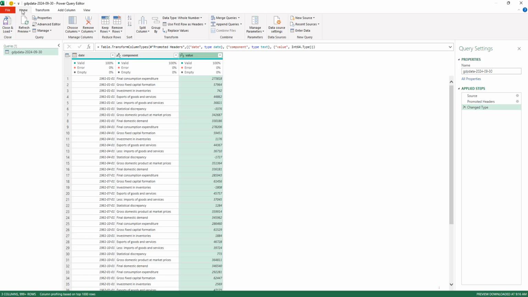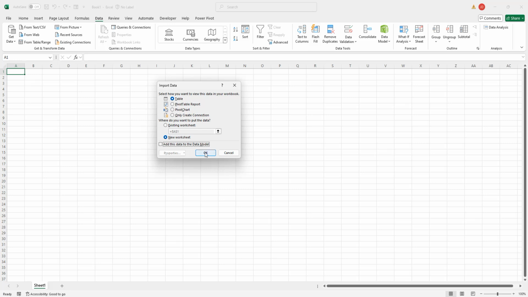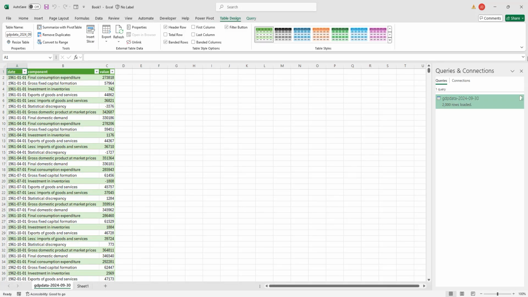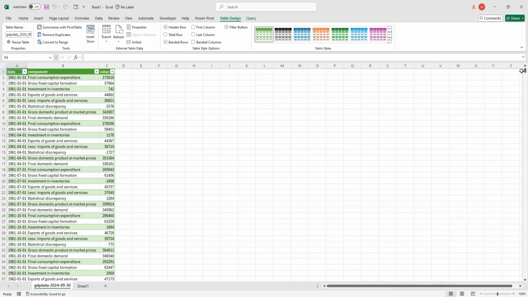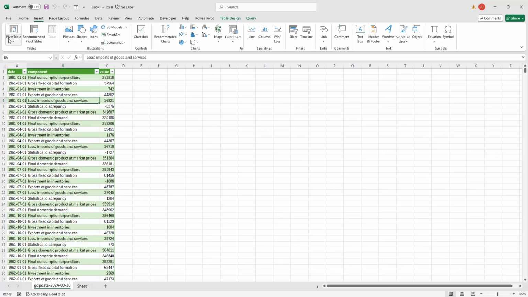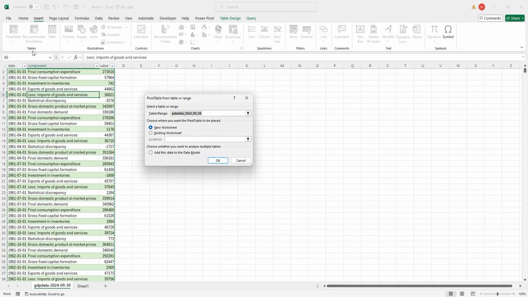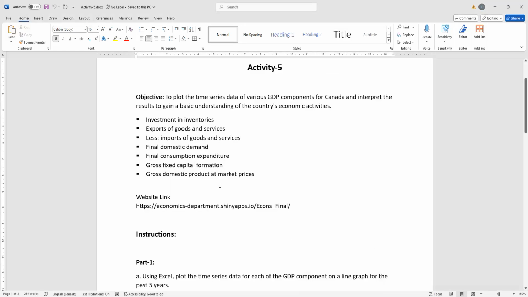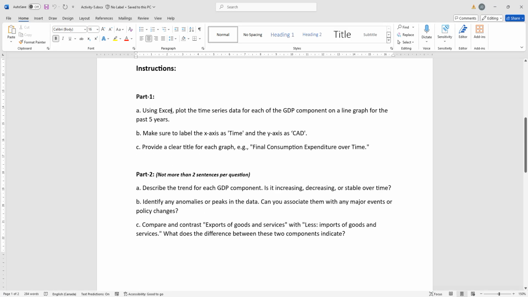All you need to do is home, close and load to. You leave all the defaults, you're okay. And once it loads, I'm going to close this. I don't need it. At times it appears and wastes one's time. So click anywhere inside the table, go to insert, pivot table, from table range, and leave the default. Now okay. Now you have your first pivot table, and if you look at the first question, it simply wants you to generate a plot of everything.